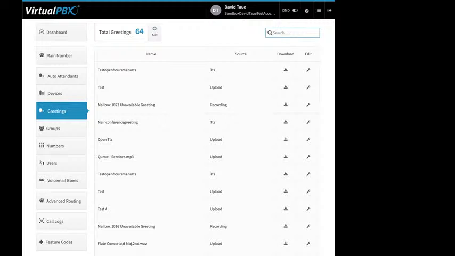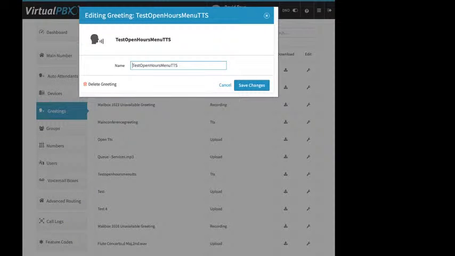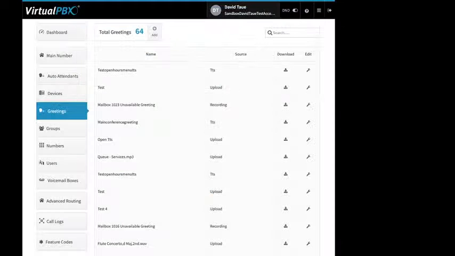You have an option here to download the file so you can listen to it to make sure it's still relevant. You can click on the little wrench icon here. You can change the name or delete a greeting if it's no longer valid.